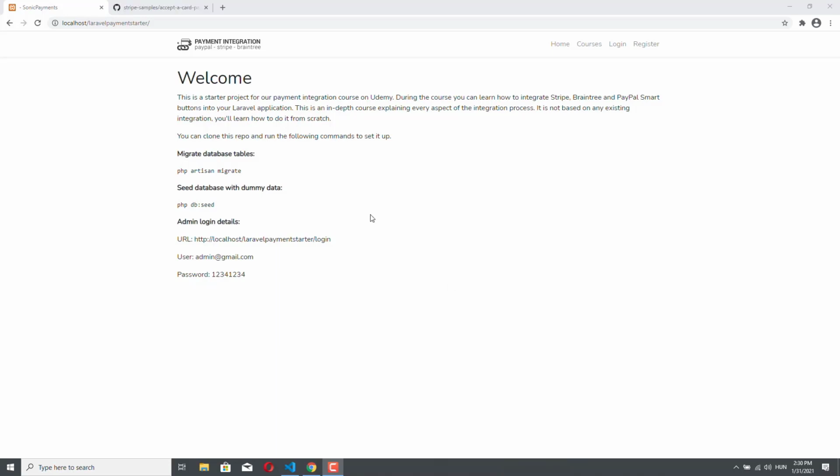I will show you the front end of our demo application, so what a customer sees or how the demo application functions for the customers themselves. Let's first log in with our member details. So actually you see this welcome page if you hit the localhost/Laravel payment starter route. Then this is what you see. Of course, there is some information about how to migrate and seed the database, but we already did this when we set up the project, and there is also the admin login details.